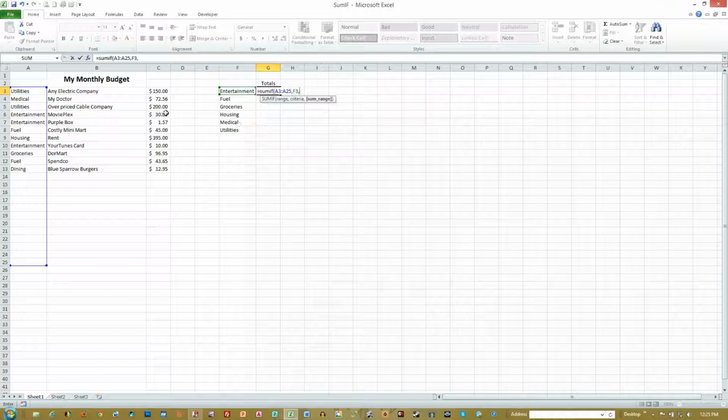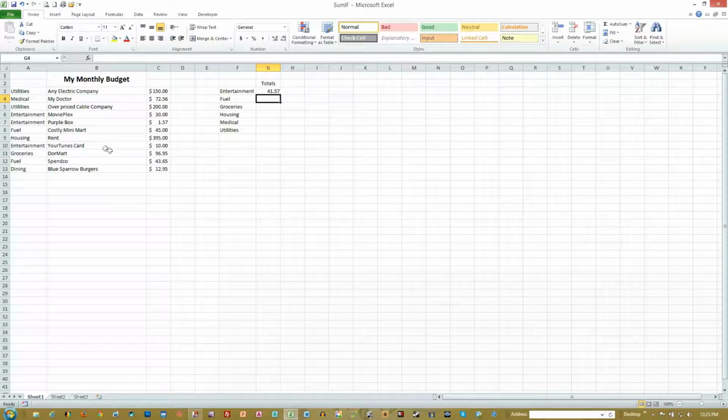Now we want the sum range. So the sum range is going to be column C in this case, and we're going to do the same length as the other, and we're going to close that up. And now what it's going to do is find everything that has to do with entertainment.